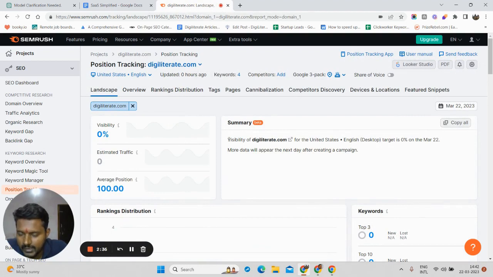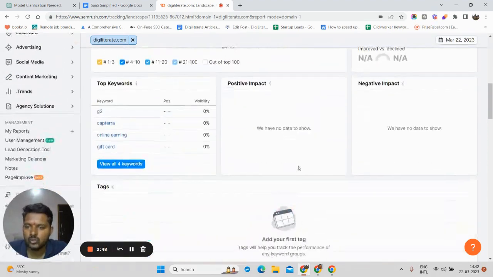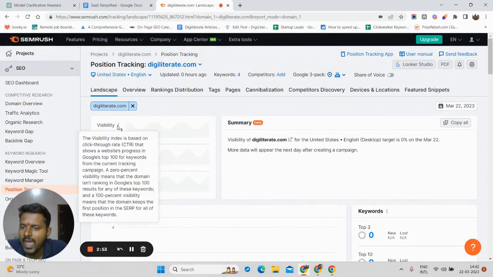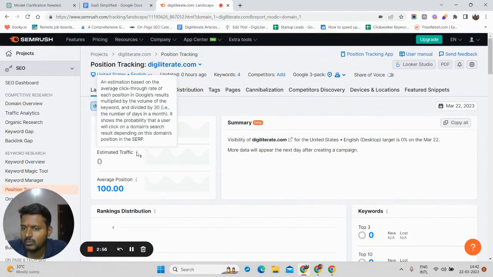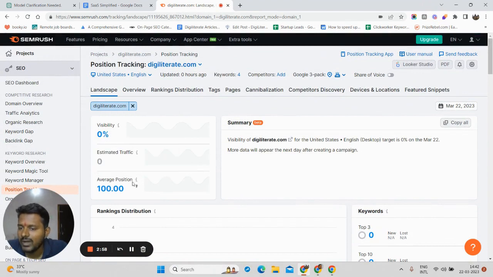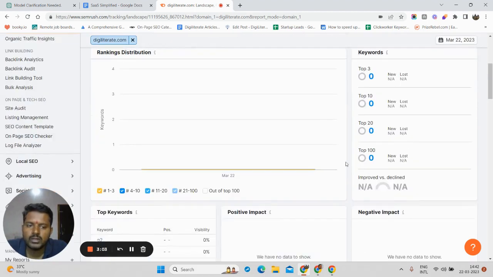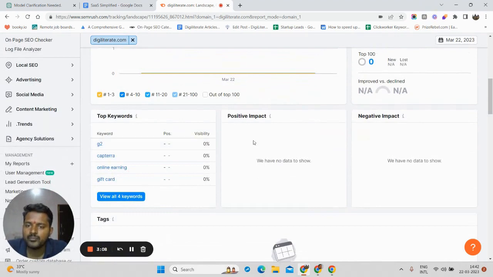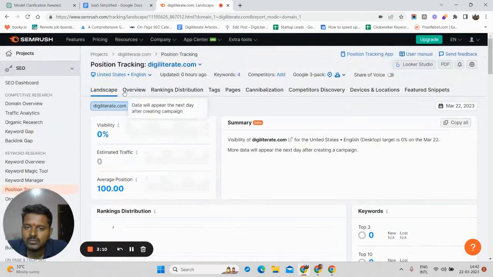Now, since I added it right now, it will take a few days to update all this data. And also the keywords that I added were only 4, so the data will be limited. But if you add more keywords, the data will be shown over here, give it some time. Here you will see how much visibility you have in your search engine result page, how much traffic you would be getting, estimated traffic, what is your average position. So if you are not ranking, it will be assigned 100. You will get how many keywords are ranking in top 3, top 10, top 20. What is their visibility, all those things you can track.